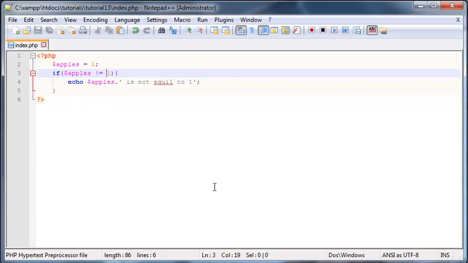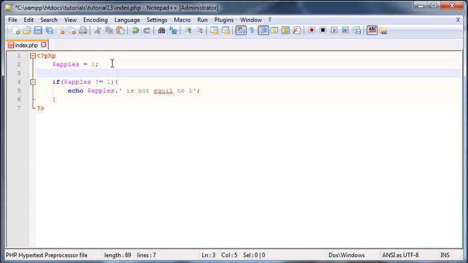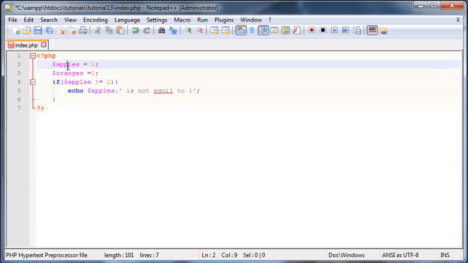The tutorial is getting kind of long, but I also just want to show you one last thing, and that is the identical operator. So let's make another variable called oranges, and we can set that equal to 1. And now we can check if apples and oranges are indeed identical.